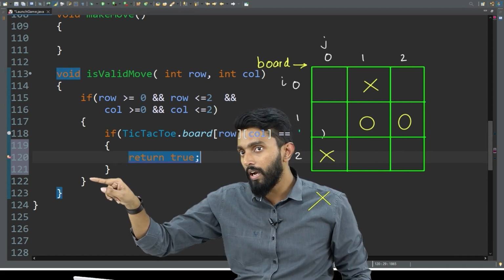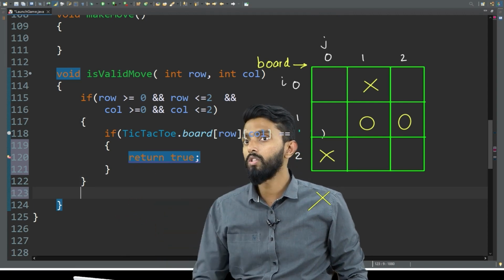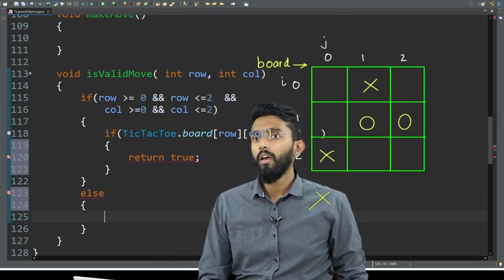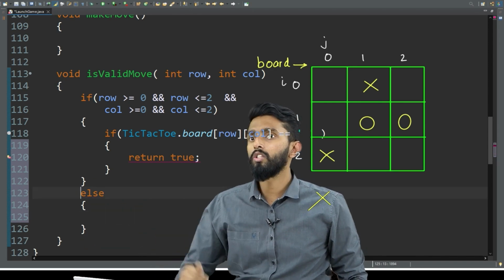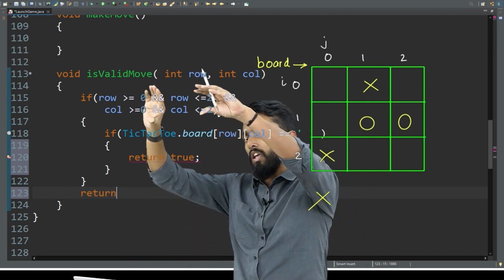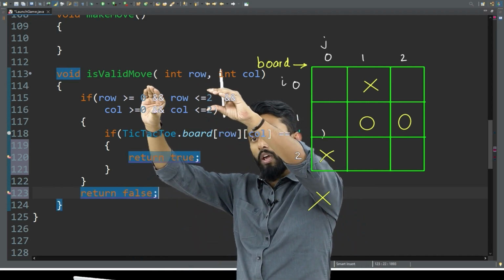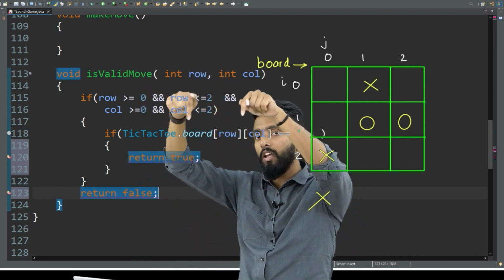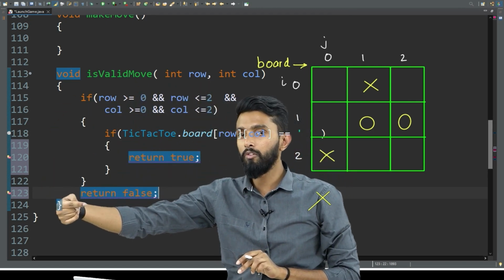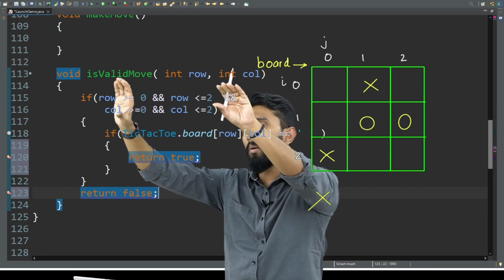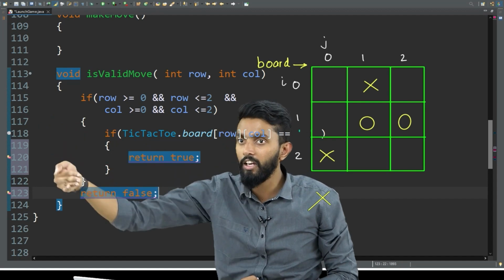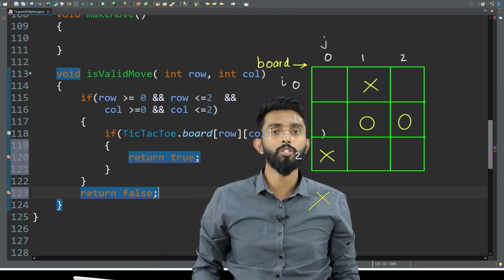Otherwise, I will come outside this. Or no need for else, just remove this. Directly I will say return false, because if it is valid, come inside, check if it is empty. If it is empty, return true. If it is invalid, anyways you will come outside the if, return false. Let us assume it is within the boundary. Check if it is empty. If it is not empty, again anyways you will come outside, return false.